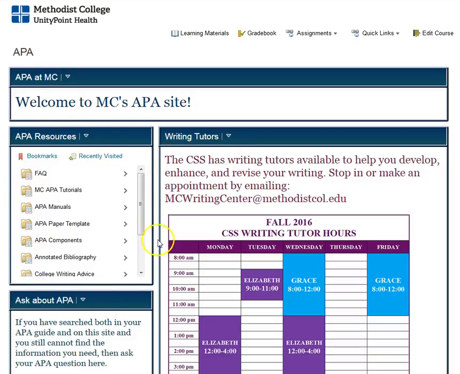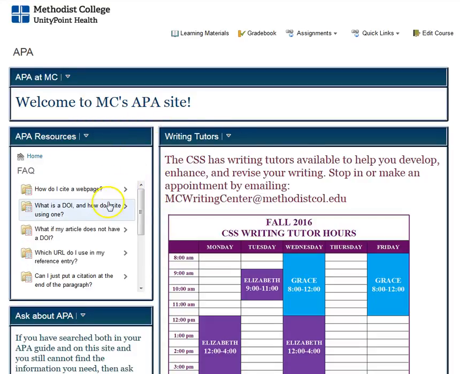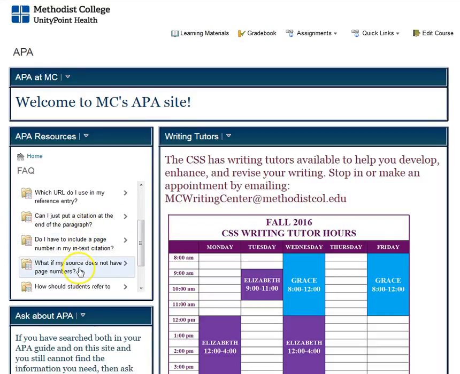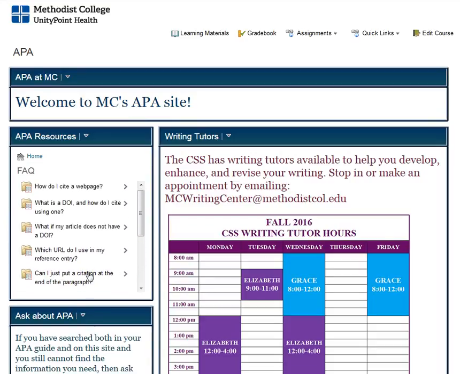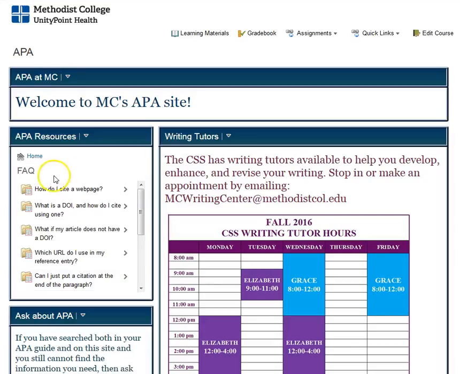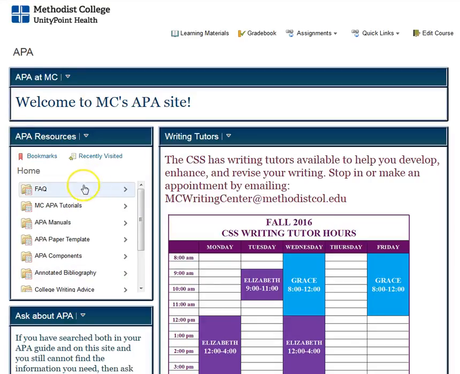You also have the APA resources. This is where most of the information is. When you go through the APA resources, the first thing you'll find is the FAQ, so the frequently asked questions. And if you click on that, you'll see lots of questions like, how do I cite a web page? Or what if my source does not have page numbers? And when you click on those, it'll give you the answer. So you have the frequently asked questions.